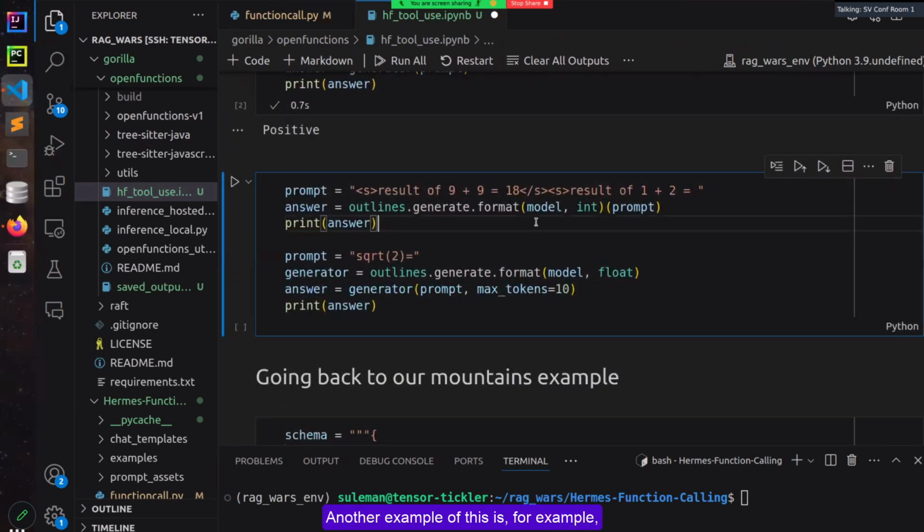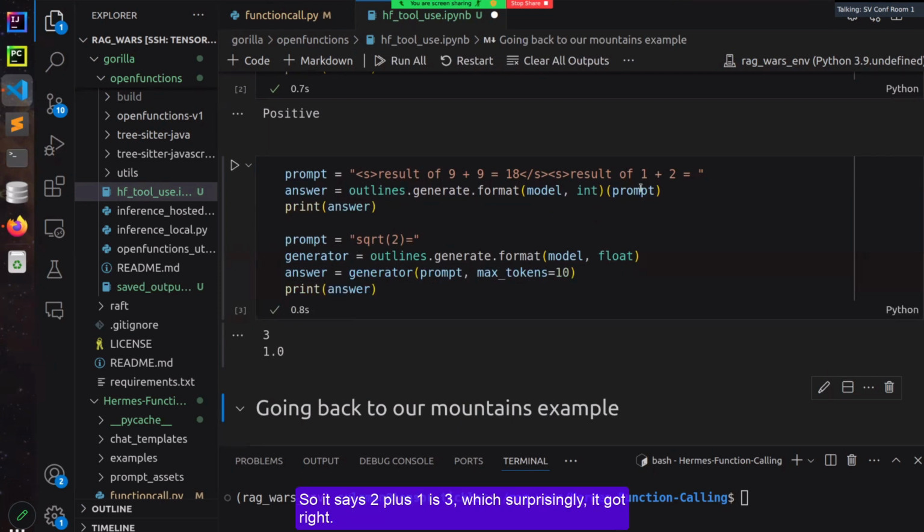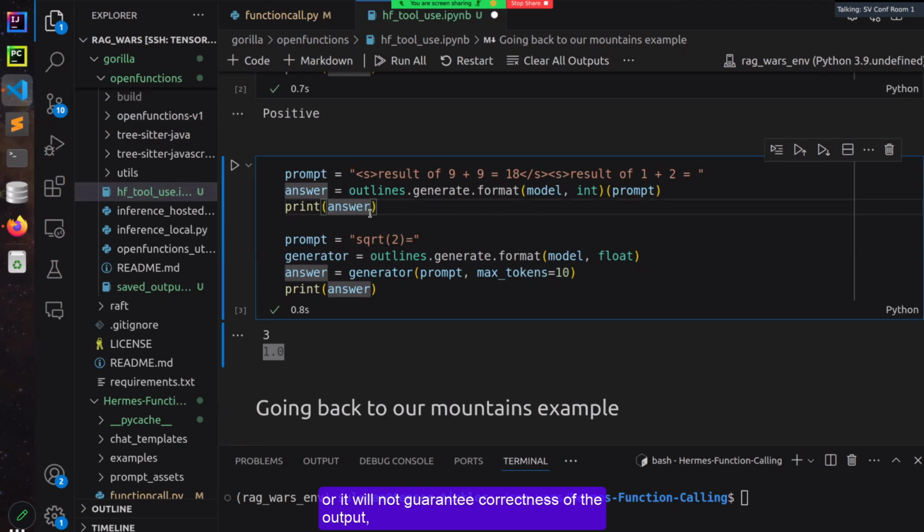Another example of this is, for example, if you want to make an LLM do math, which is an even worse idea. So let's say you give it: the result of 9 plus 9 is 18, the result of 1 plus 2 is this. It might say 3 as a string, but with outlines, you can constrain it and say your output should be an integer and nothing except an integer. And similarly here, if you want to find the square root of 2, you can say your output should be a float and nothing but a float. So let's see what it does in these 2 cases. Okay, so it says 2 plus 1 is 3, which surprisingly it got right. And then square root of 2, it says 1, which as expected, it got wrong. But it still got the syntax right, like 1.0 is a float. So I think that reinforces the point: outlines will enforce correct syntax. It will not enforce correct semantics, or guarantee correctness of the output, just the correctness of the format of the output.